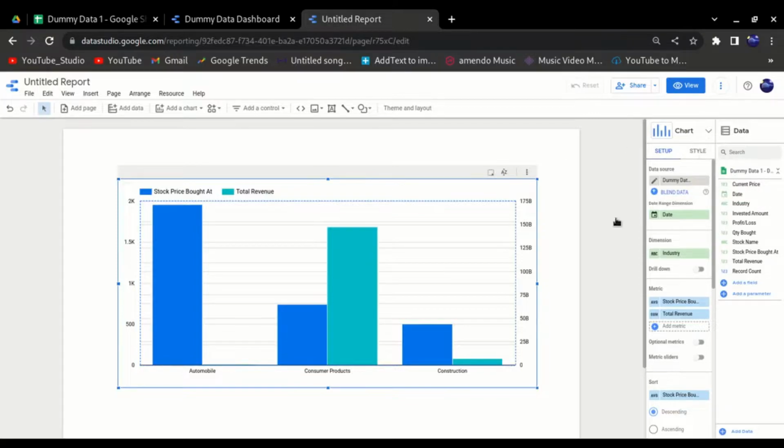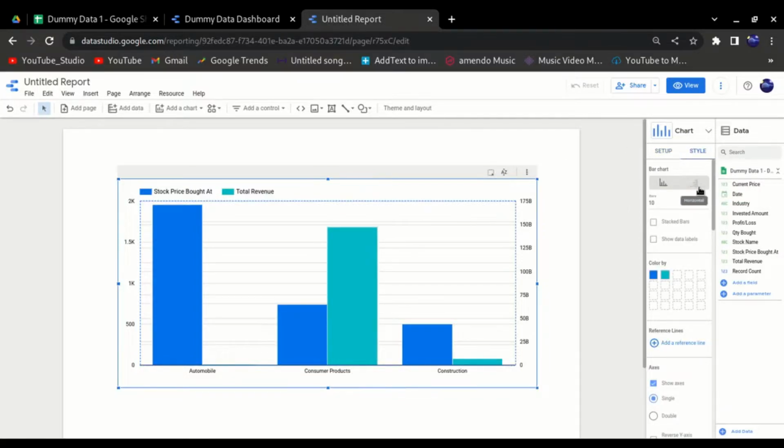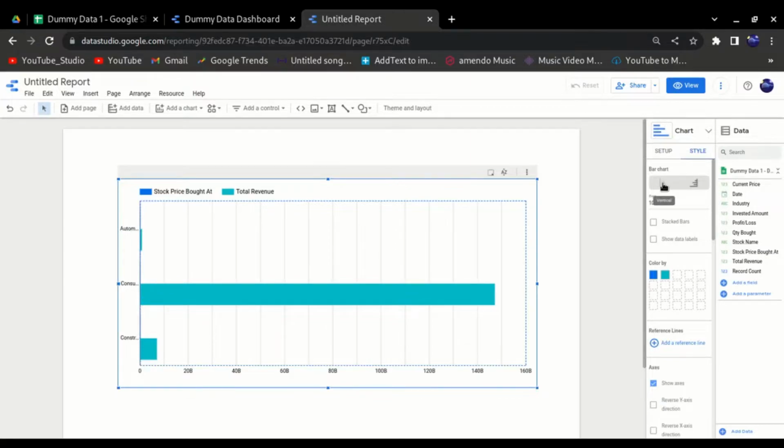Now let's come to the style part. This makes sure that your bar chart looks good to the viewer. So there we have two options here. Either it is horizontal or it is vertical. Okay, so this is horizontal. You can just adjust the bar chart like this.